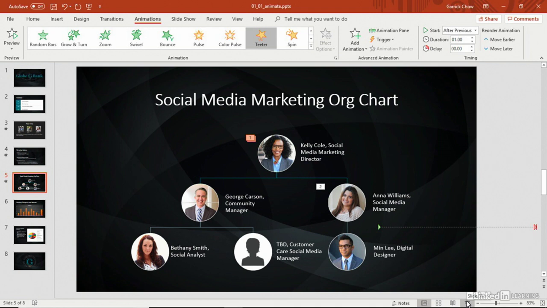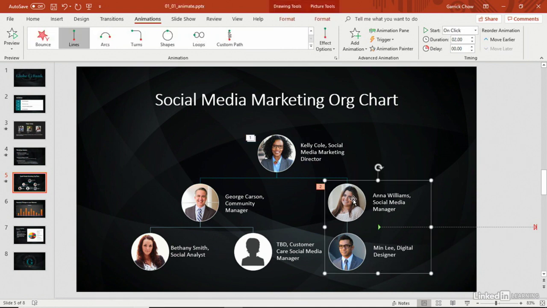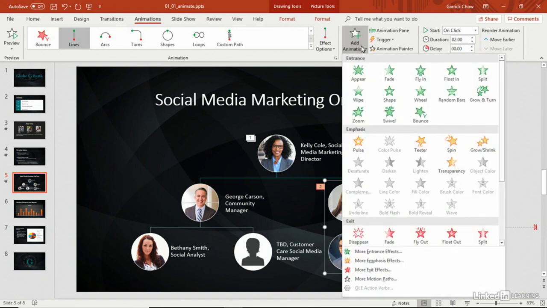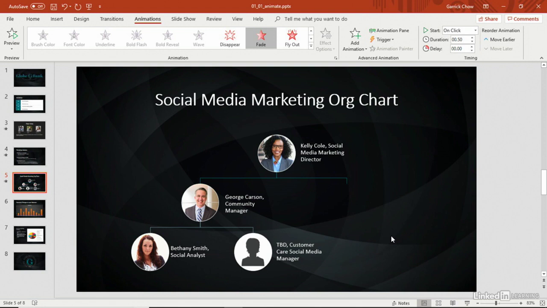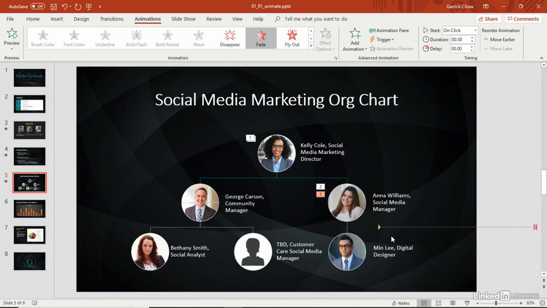Now, as you probably figured out, the with previous trigger option allows you to have multiple animations occur simultaneously. For example, let's add another animation to this group down here by selecting it and then clicking Add Animation. And under Exit, let's choose the Fade effect. And again, we see a preview. Now that's happening pretty quickly.